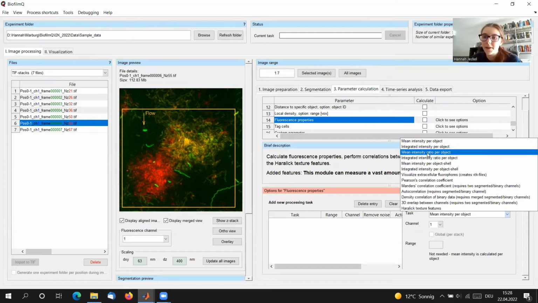I can have intensity ratios of the two channels, which can sometimes make sense. I can calculate intensities per object shell, so surrounding an object. And then I can also calculate correlation coefficients. I can calculate 3D overlaps between channels if I have segmented both channels.